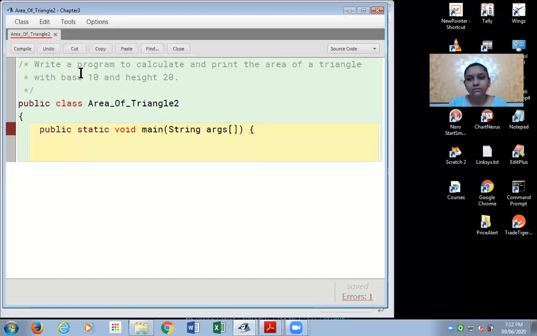So considering that in the question we have been told that base is 10 and height is 20, see what I'm doing. I am declaring the variable to store the value of base as 10. I'm declaring the variable to store the value of base. I'm defining variables in this example. We have not defined variables in the earlier example.